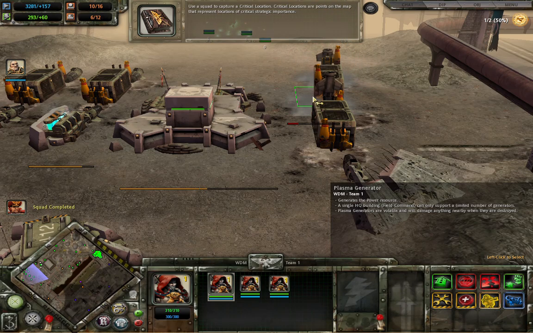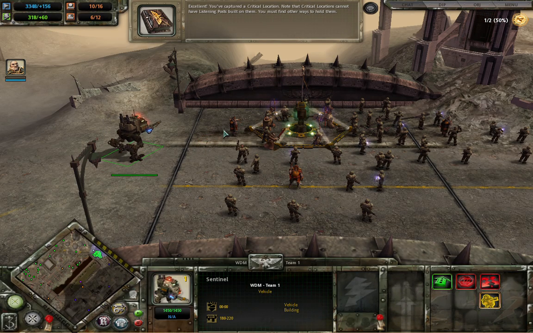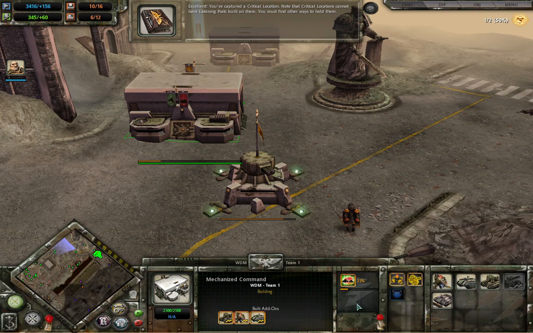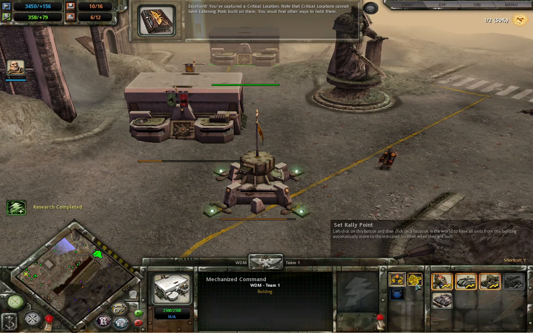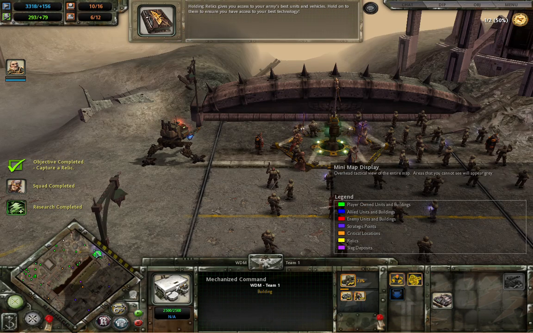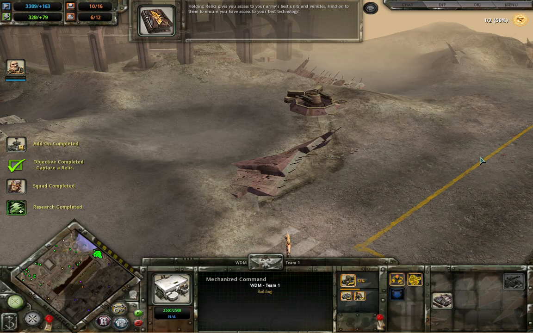Initiating construction. Excellent. You captured a critical location. Note that critical locations cannot have listening posts built on them. You must find other ways to hold them. Holding relics gives you access to your army's best units and vehicles. Hold on to them to ensure you have access to your best technology.